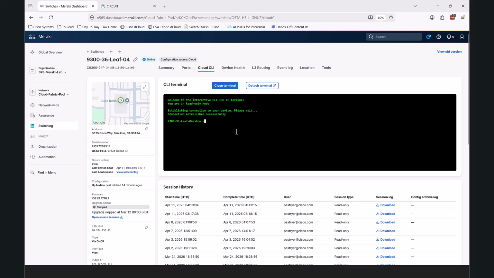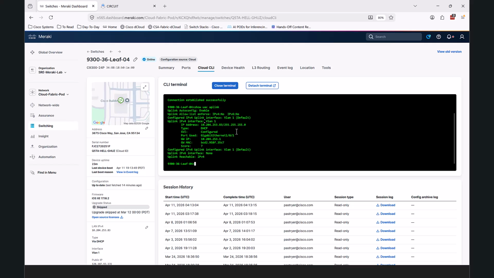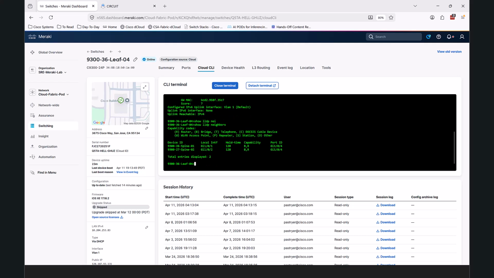Let's do a show UAC uplink, and we will see that port G101 over VLAN 1 is where the UAC port is at right now. So that's good because we're going to make port 2 the UAC port in this next section. I'm going to do a show LLDP neighbor just so I can confirm that port 2 is the one that we want going to spine 2. Okay, so now let's go convert that port.